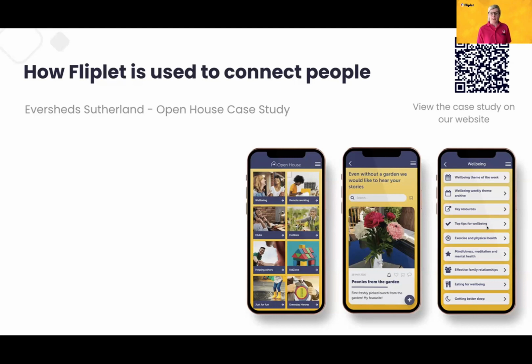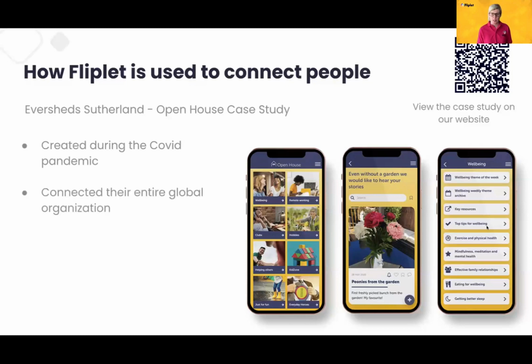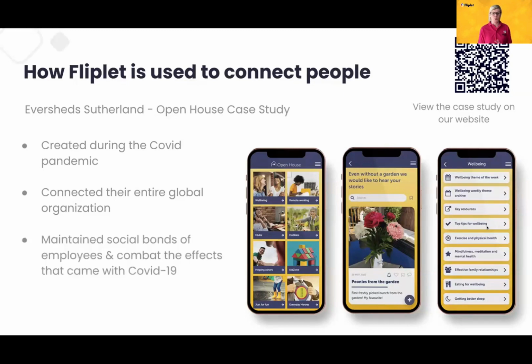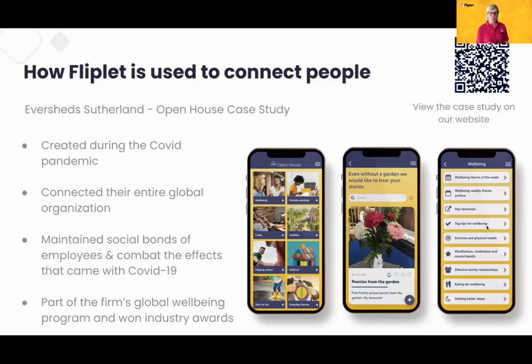The app was created in mid-2020, shortly after the COVID pandemic, which we all remember well, changed the way that we work and communicate with our colleagues and clients. Evershed saw an opportunity to connect their entire global organization in a way that it had never had before. As a consequence of their community app, they were able to facilitate the maintenance of social bonds between employees and combat some of the effects that came with COVID-19. This solution forms part of the firm's wellbeing program and was the gold winner of the Communicate magazine's Internal Comms and Engagement Awards in the COVID-19 category.